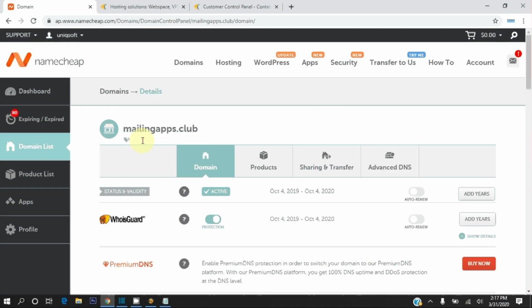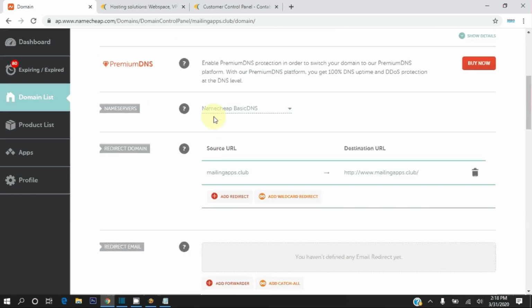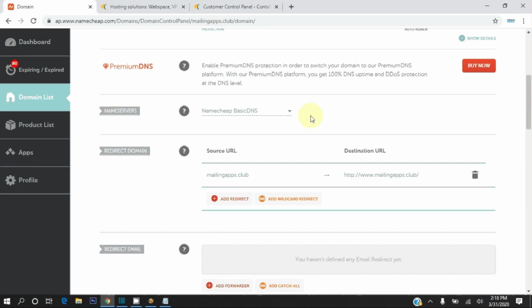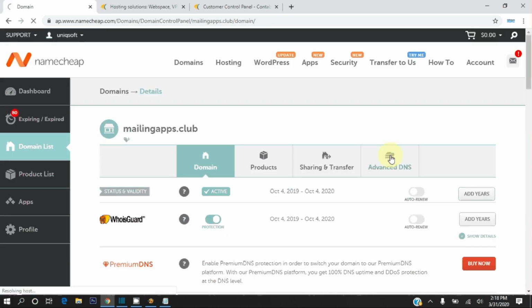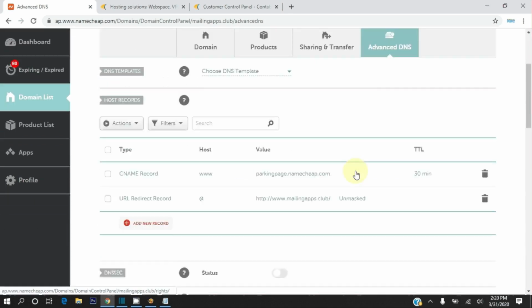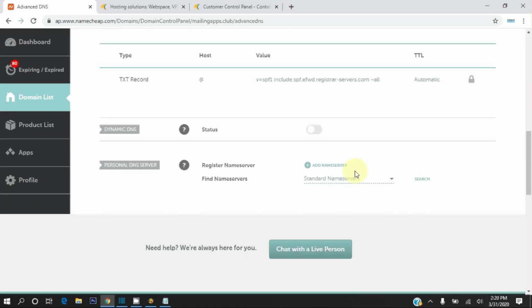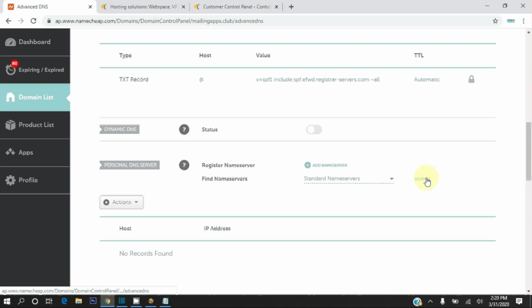Now we have to point our domain name mailingapps.club to our VPS. Our domain name is registered in namecheap.com. We are logged into namecheap.com account and managing our domain name mailingapps.club. Name server default is Namecheap Basic DNS. Click on Advanced DNS. Here we will create our own personal DNS server with our VPS main IP. The purpose of creating these name servers is to manage DNS records at our VPS.